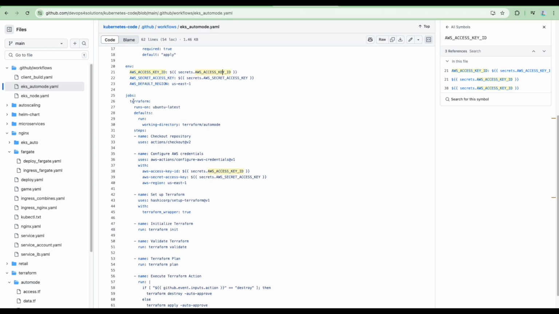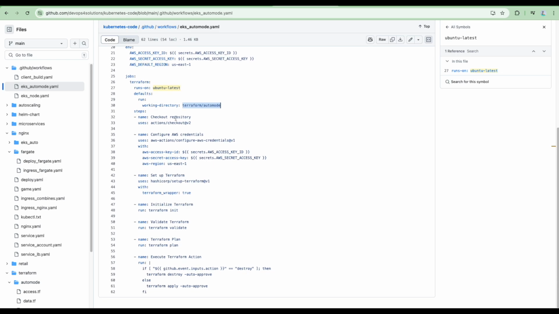Now I created the job here. You can see it runs on Ubuntu latest, so I am not creating any runners. I am using the GitHub hosted runners, and you provide the working directory from where you want to run your Terraform, and you do the checkout. And then here you are configuring the AWS credentials, setting up Terraform. Here you can actually provide the version also if you have a specific requirement, but I'm just going with the latest. And then you initialize, you validate, plan, and if it is the main branch, then it's Terraform apply.